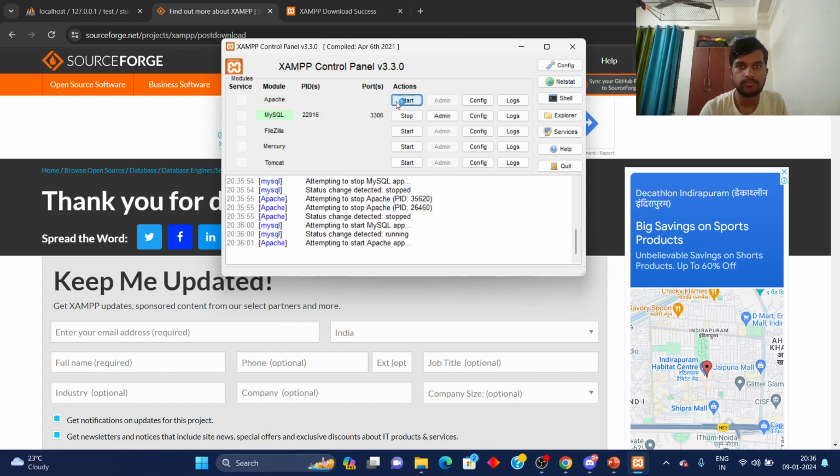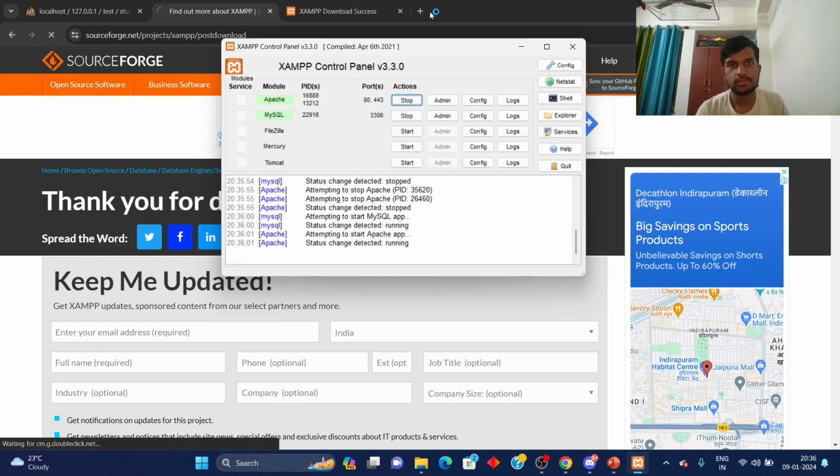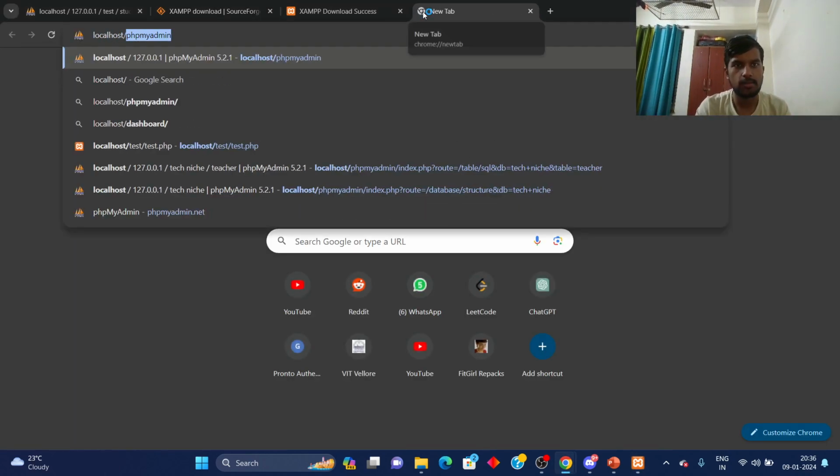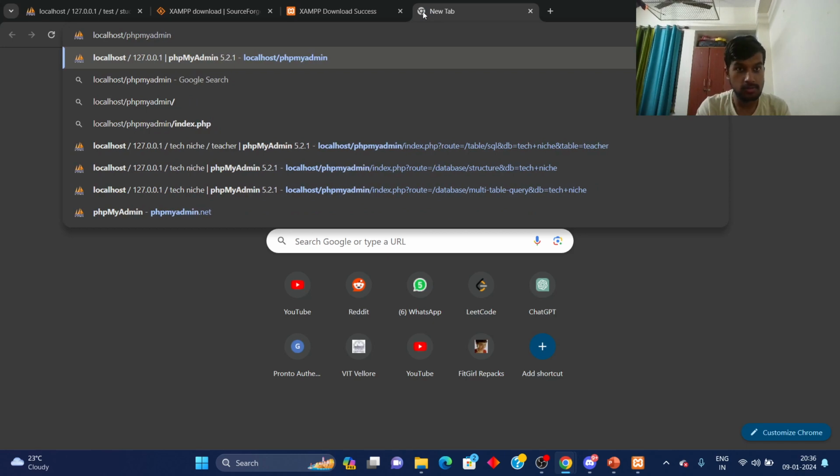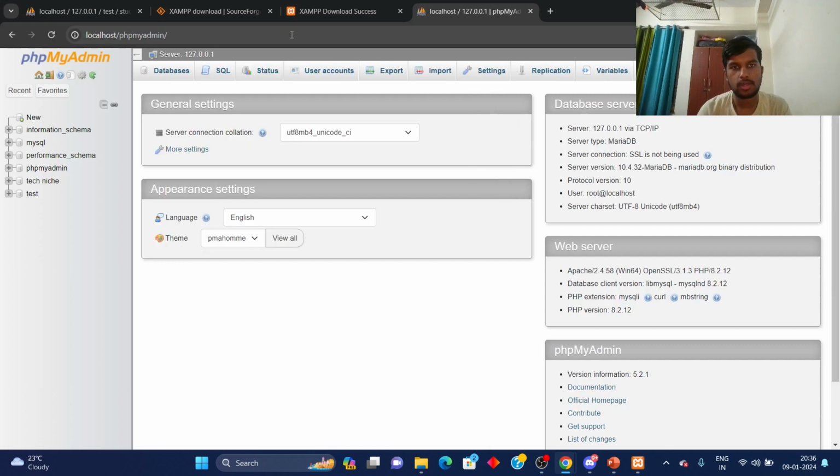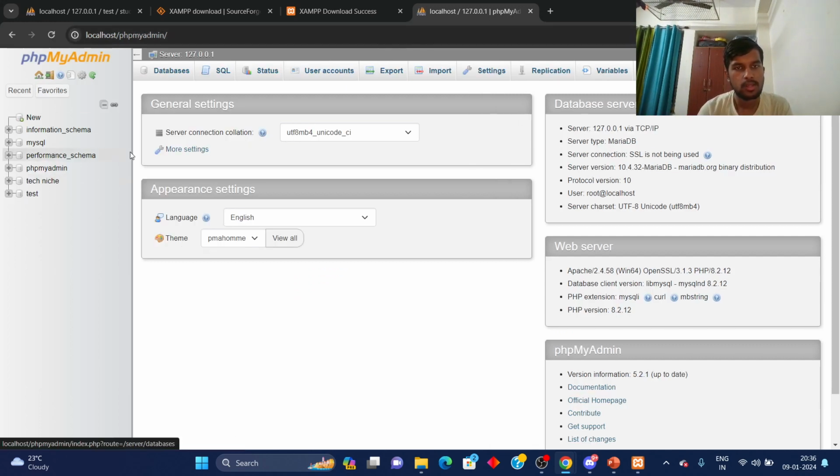So just start it. And after this, you can type localhost slash phpMyAdmin in any browser, and phpMyAdmin will open up.